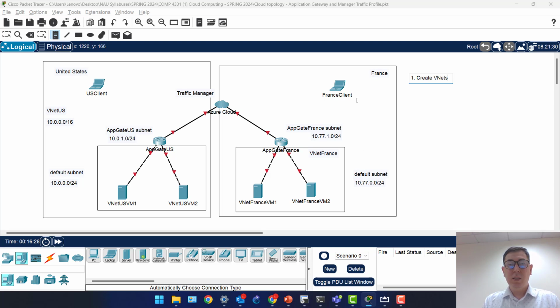Let me write here also VNet France, and it will have the network address 77.0.0.0 with prefix 16, like this. So first of all, we have to create VNets.